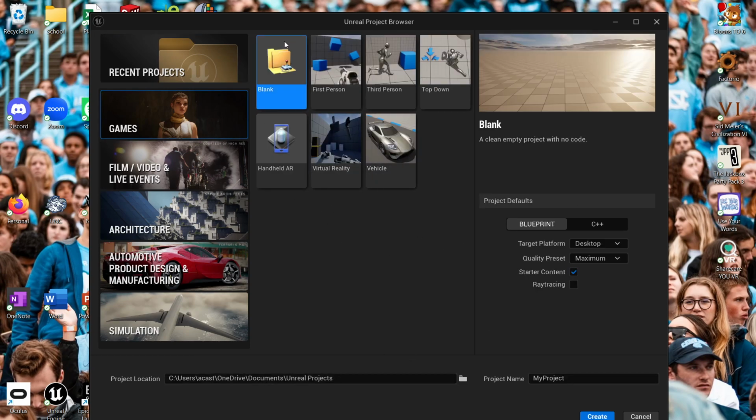I'm going to select the blank template, making sure that blueprint is selected, target platform desktop. I'm also going to set the quality preset to scalable, starter content on, and ray tracing off. We don't need that. So for the project name, I'm just going to set that to VR module demos just because I have a few projects already. You can name this whatever you want.